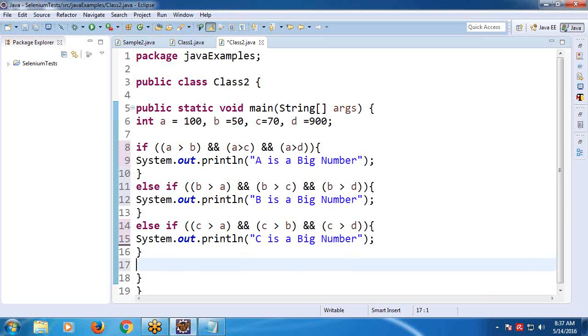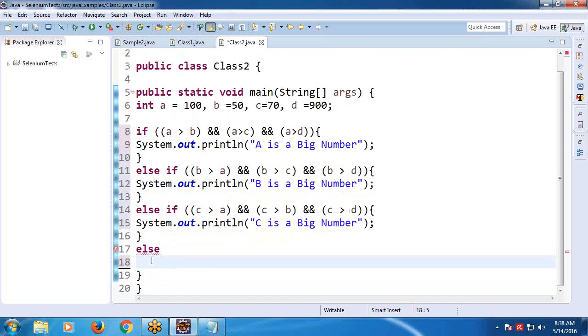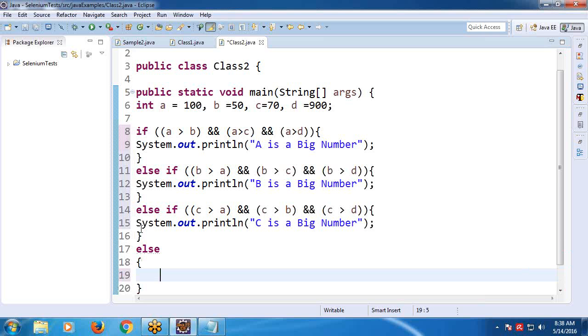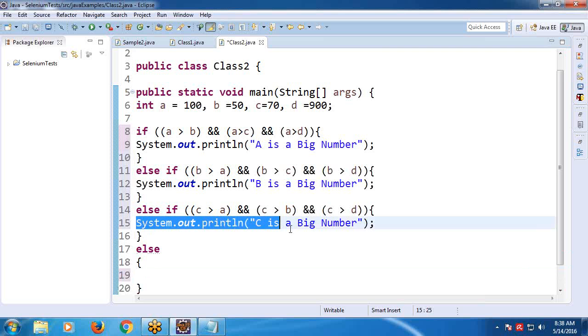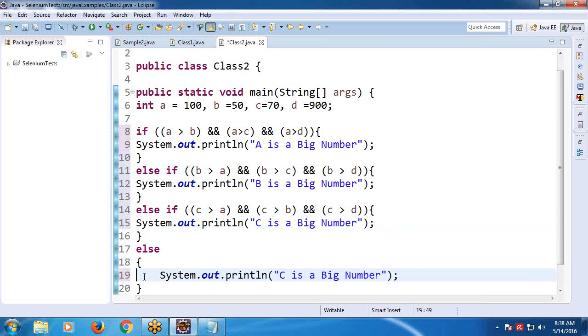Suppose A is not a big number, B is not a big number, C is not a big number, then D is only the big number, right? Else, System.out.println D is a big number. You can just write else. You can write else if also, but else is enough. Next, System.out.println D is a big number. Then close braces.